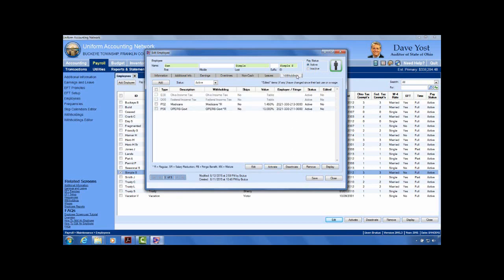Deactivating hides that item and prevents you from including that item, whether it be an earning or a withholding, as part of an employee's wage in future wages. So even if we used an item in the past within the current year, if we deactivate it, it won't be available to be used on our next wage. And sometimes we want to do that. So one thing that we can evaluate is to take a look at the withholdings.